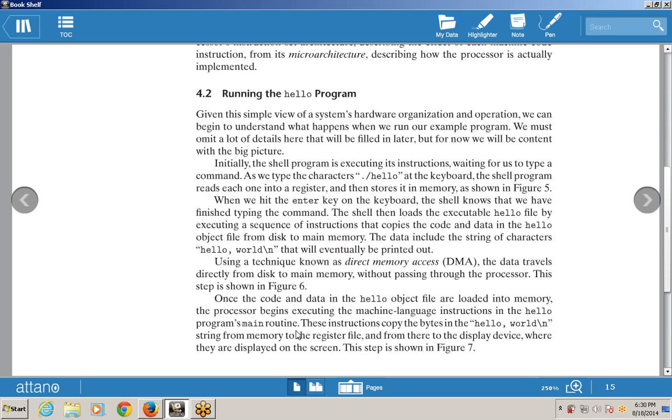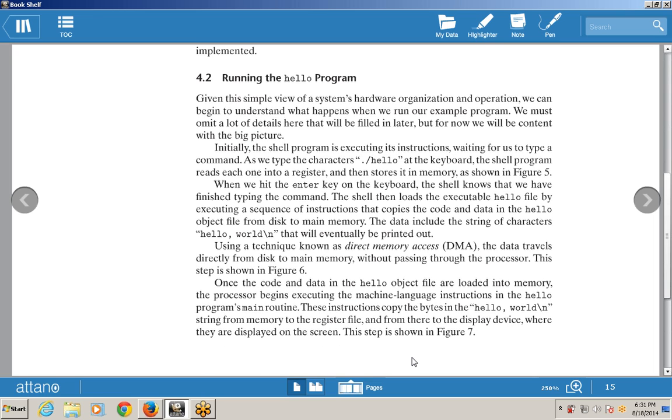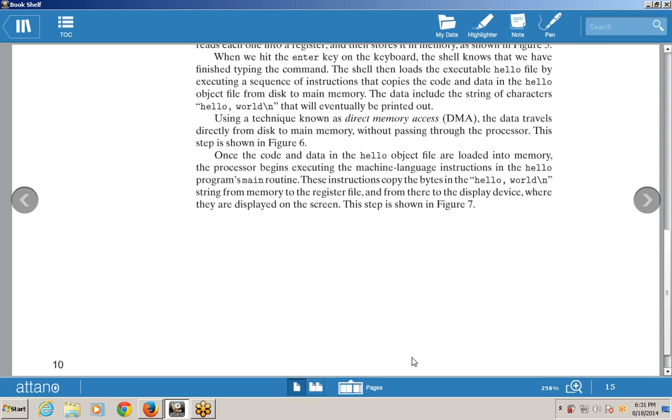So once the data and the code are loaded into the memory, the next step is that the processor begins executing the machine language instructions in the hello main routine. These instructions copy the bytes of the hello world string from memory into the register file, and from there to the display device, where they are displayed on the screen. This is shown in step of figure 7.